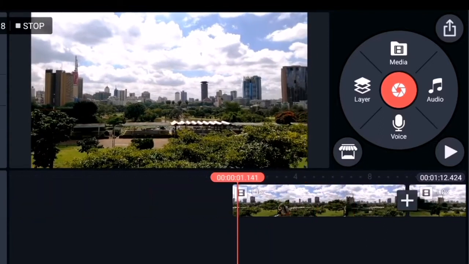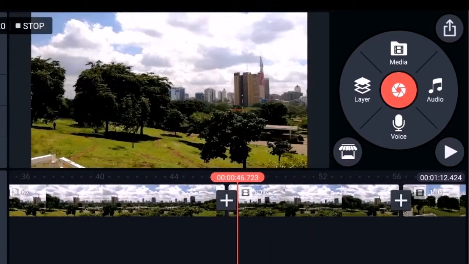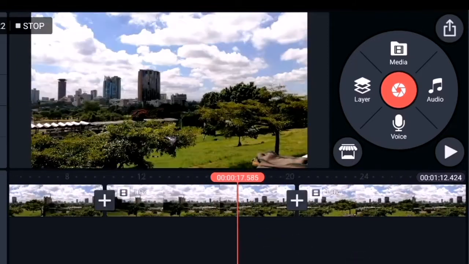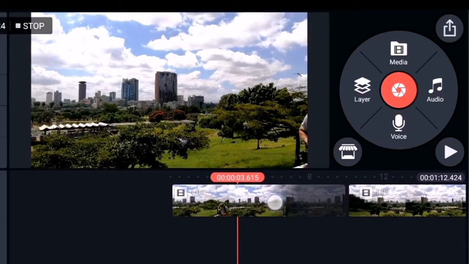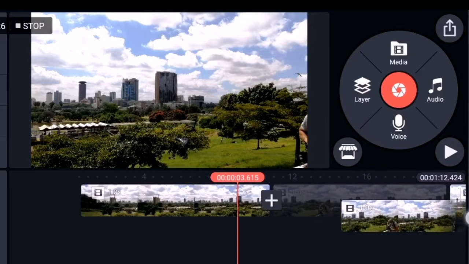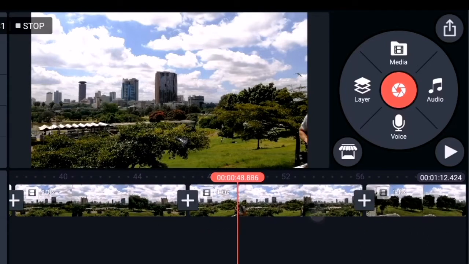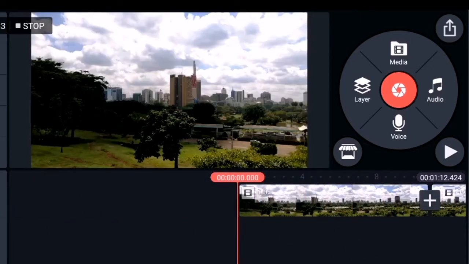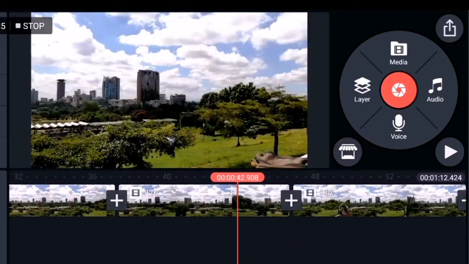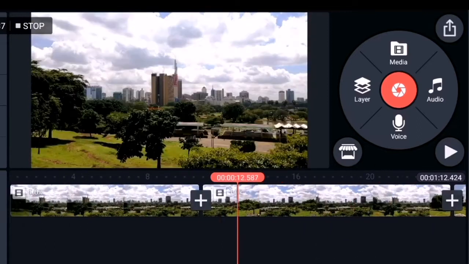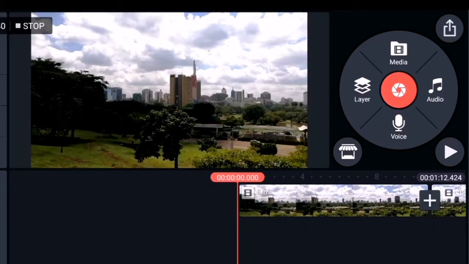If the arrangement of your footage is not in the order that you want, then you can always long hold and then just drag. It's as easy as that. You take it to wherever you want it to be on the timeline. And now we are going to start with looking at what we have here.